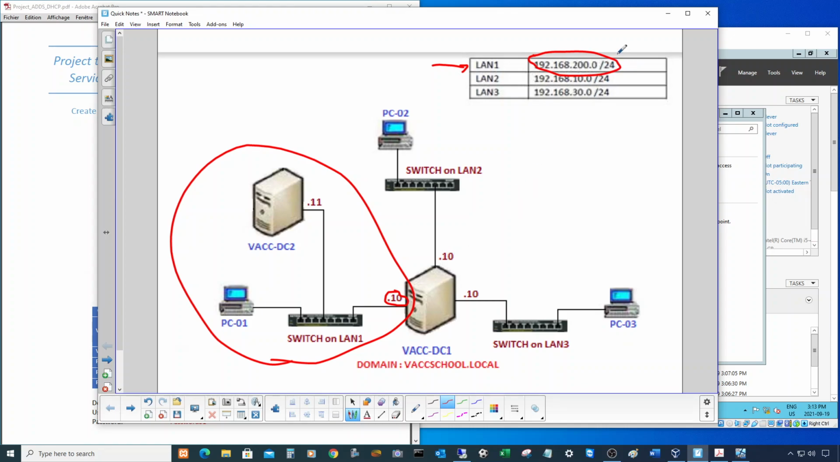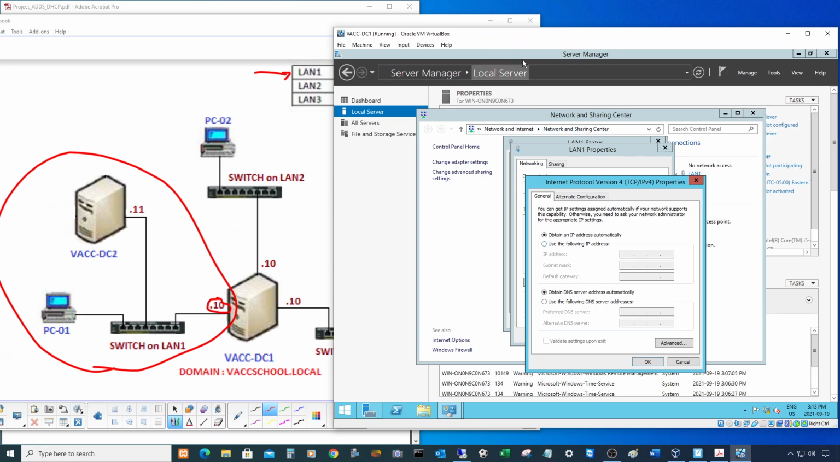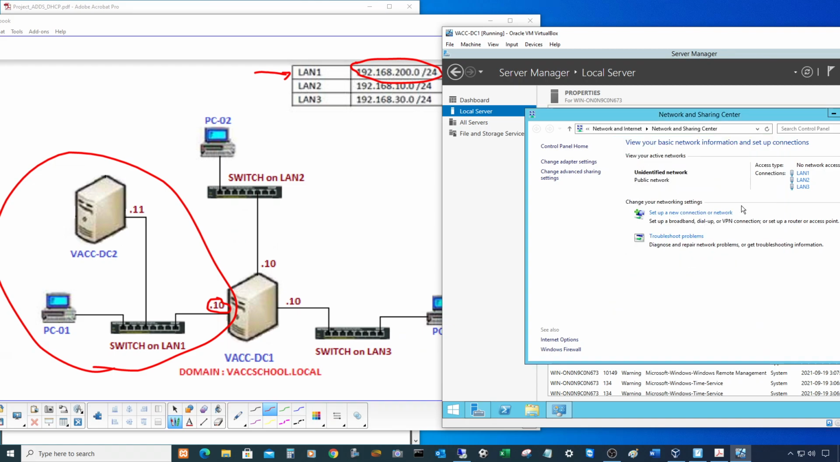What is the subnet mask? It is a /24, which means that the subnet mask is 255.255.255.0. So if I go back to my machine here, let me write the IP address here. So it's 192.168.200, and the last octet is .10, which is the IP address that I see here. So this one is .10. The subnet mask is /24, which means 255.255.255.0. I don't have a default gateway in that case, and I don't need to put a DNS right away. DNS will be set automatically when we promote this server to be a domain controller. So I will click OK, OK, OK. So I set up the IP address of LAN 1.